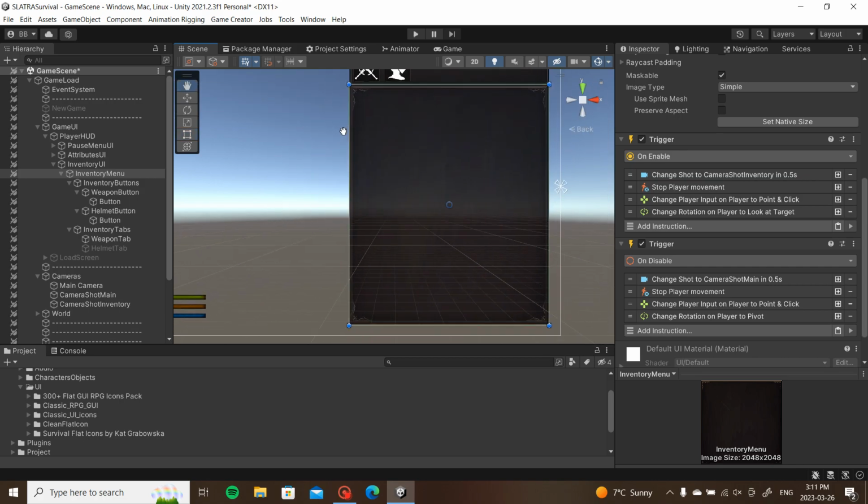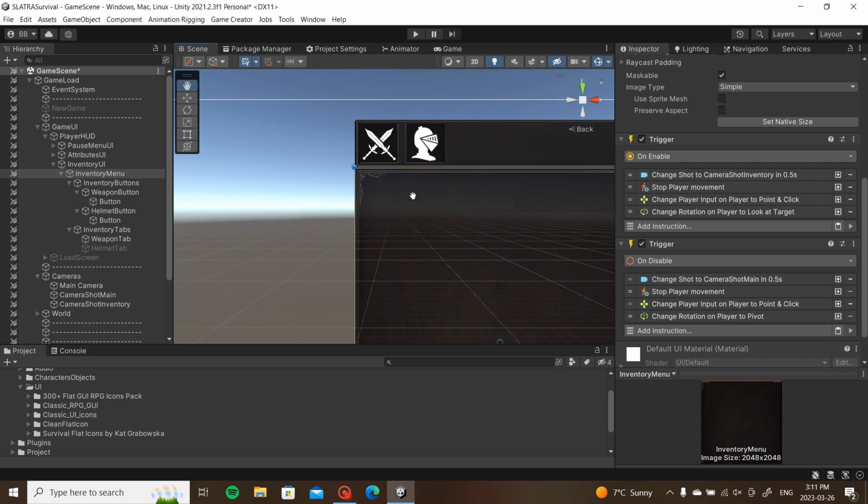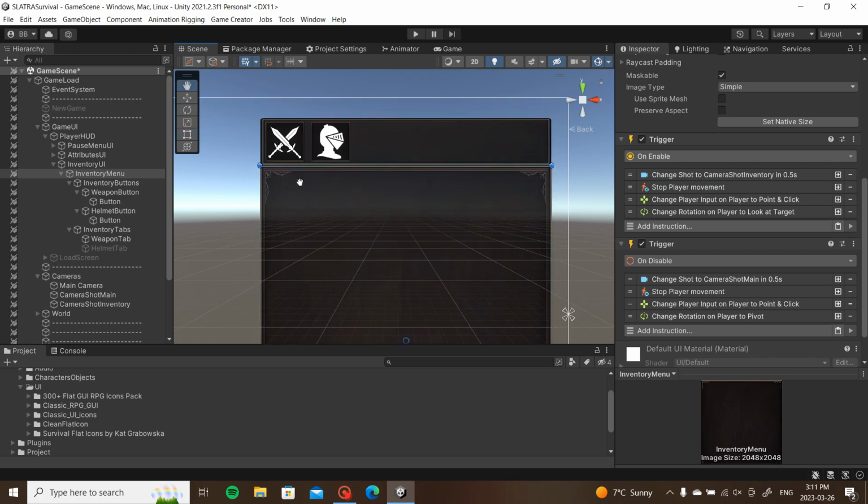You guys might have something different, especially if you don't use the modular characters pack. You might not even have the option to switch between legs and torsos. It might be all in one for you, so you go ahead and make as many buttons and tabs as you need. I'm going to do the same thing, and we will meet back up in a second.